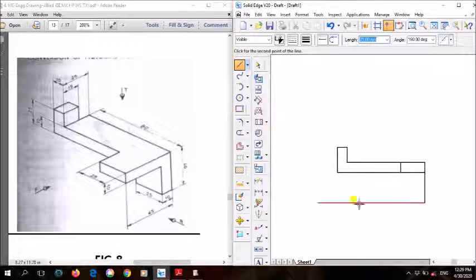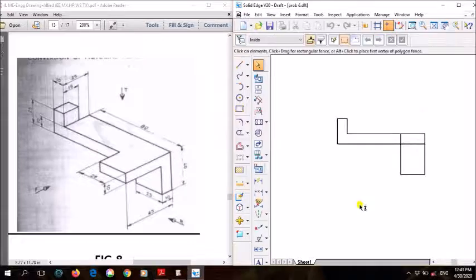Okay. So this side it is how much? Again it is 25 only. So 25, and join it here upwards. So this is the front view. So here we have drawn the front view.